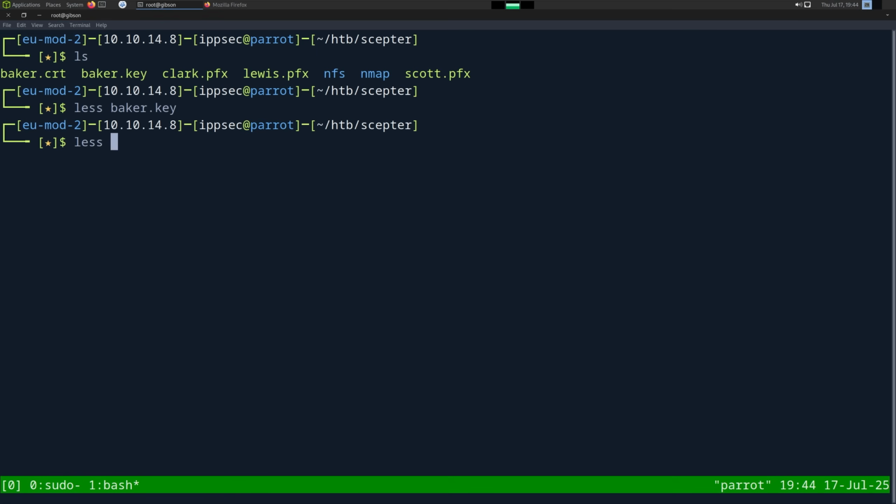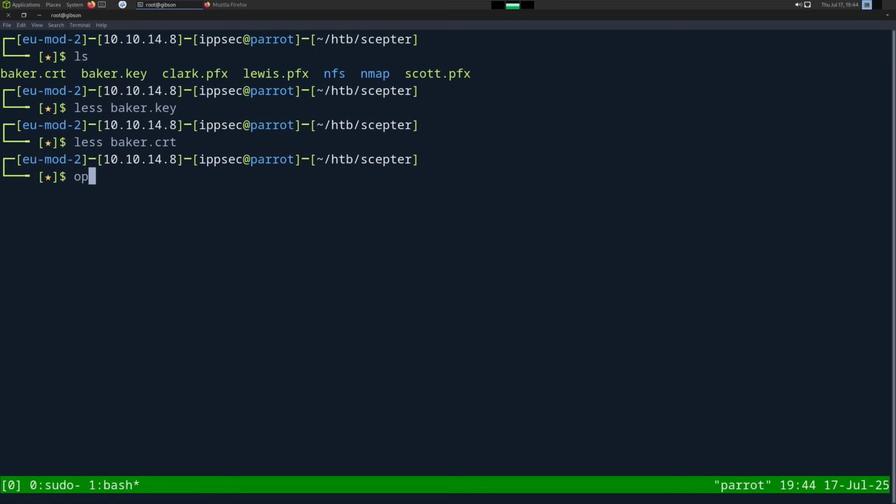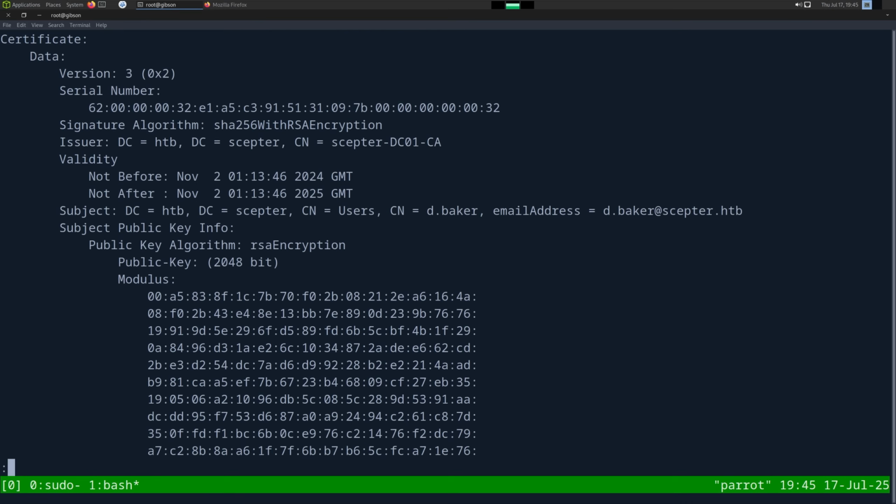We can view information out of the certificate. If I look at baker.cert, we see the email address here and then the certificate information. We could also use openssl x509 -in baker.cert -noout -text. And this will give us a little bit more information, right? We can see the subject, which is kind of what we saw before. We know the naming convention now is first initial dot last name. We see the validity of the cert. So it was generated November 2nd, 2024. It's valid until November 2nd, 2025. It is July 2025. So the certificate is still valid.